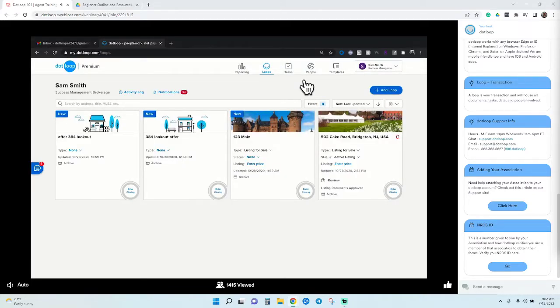Now that we have gone to our My Account section, everything is filled out there, we have added our association, we are all set to start creating loops. A lot of Dotloop is personal preference. I don't want you to stress about when to create a loop.